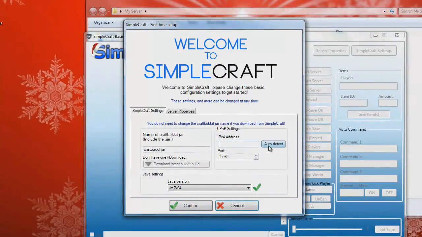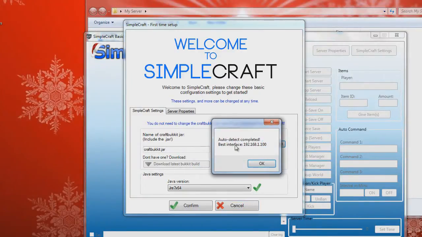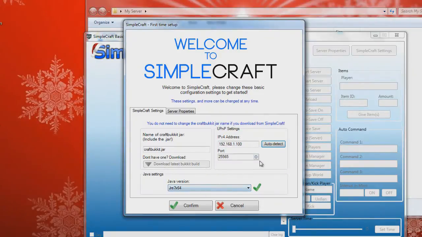For your IPv4 address, click auto detect. Mine came up with 192.168.1.100. Yours may come up with a different number. It may not even come up with a number at all, but it should. If it doesn't, please give me an inbox and I will try and sort something out for you.